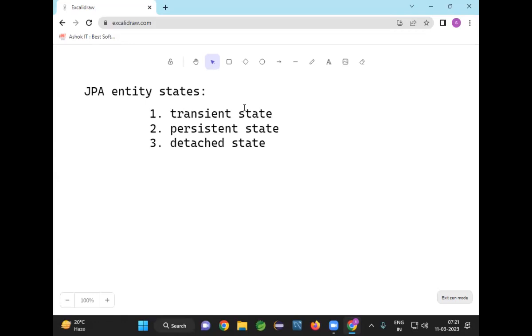For example, you have an object, and it is in persistent state now. Then you close that entity manager object. When you close the entity manager, or when you clear the entity manager cache, the object will be moved out of the entity manager scope. That means it is disconnected from the entity manager. When an object is not connected with the entity manager, it is in transient state. When it is connected, it is in persistent state. When it is disconnected from the entity manager, it is in detached state.